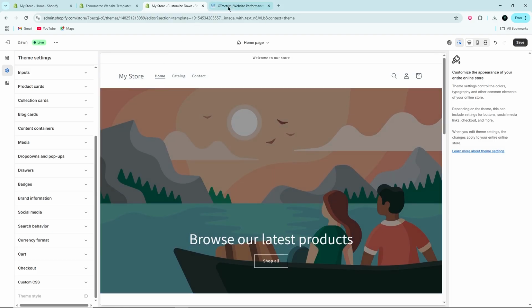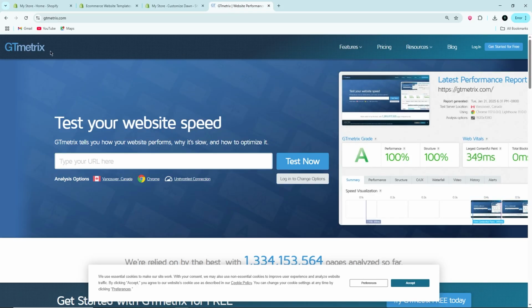Lastly, test your store regularly. Tools like Lighthouse, Pingdom, or GTmetrix can show you what is slowing down your site. After every change, test your page speed and make small adjustments.